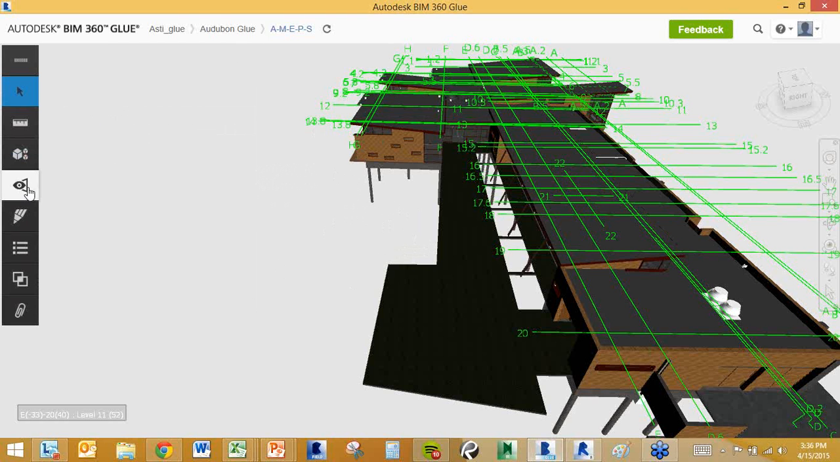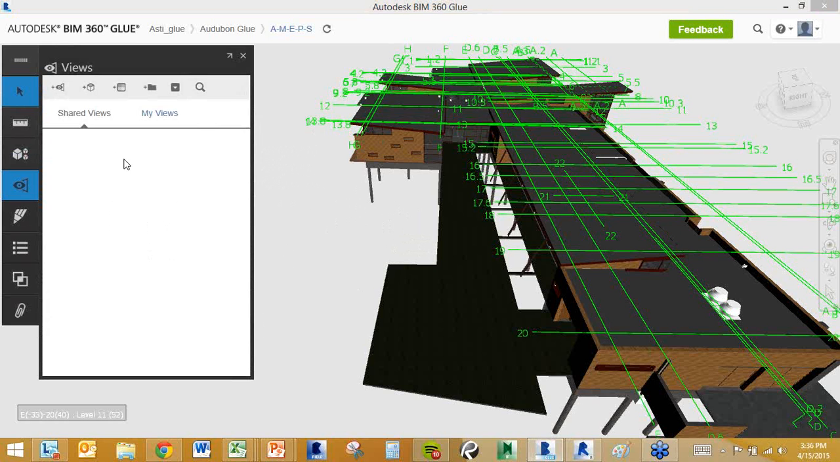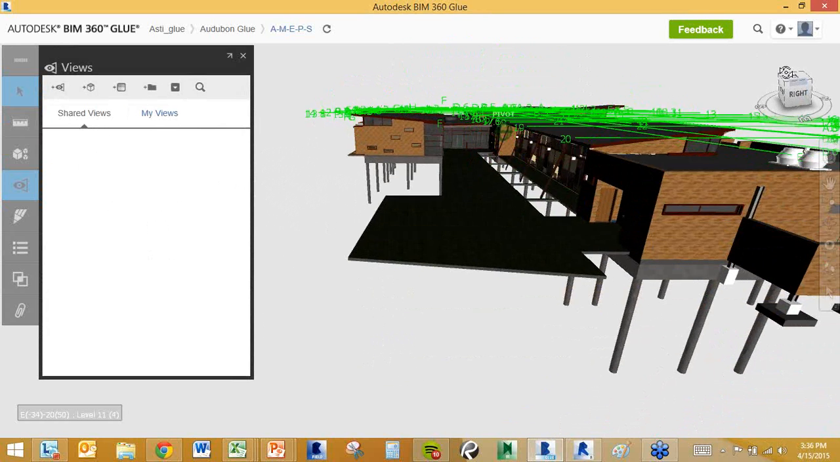Moving on down, I'll come into views. So views, guys, you have two different types. You have shared views, and then you have your personal views that are saved. Views are a way for you to save a given perspective or orientation to then share with other users.